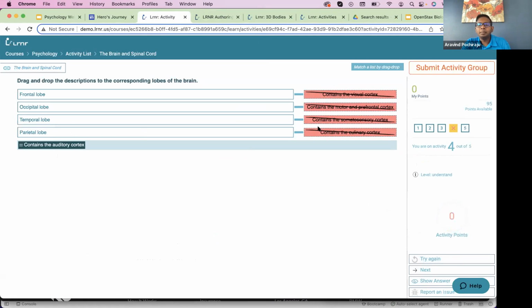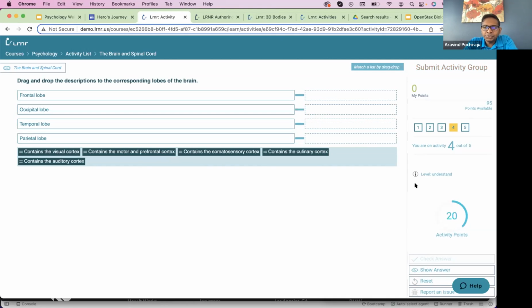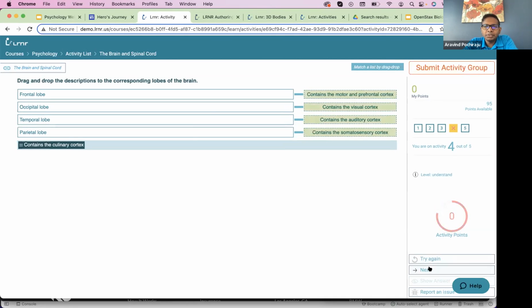And I got every one of them wrong. Serves me right. And you also see that the reason why there's a strike through is to accommodate colorblind students. Okay. As an instructor, you can click on show answer because we're not trying to test you.